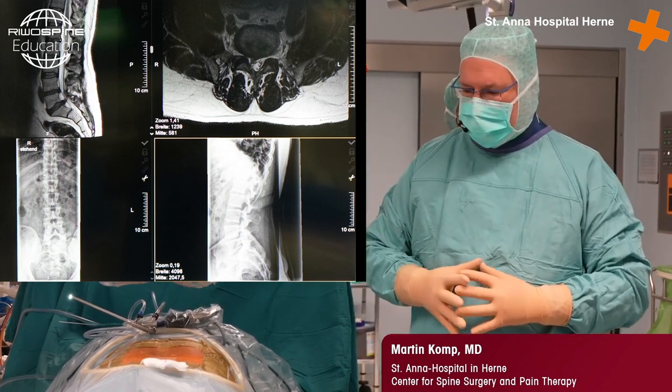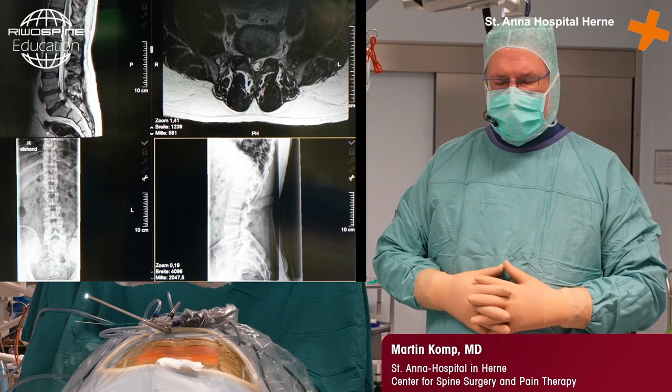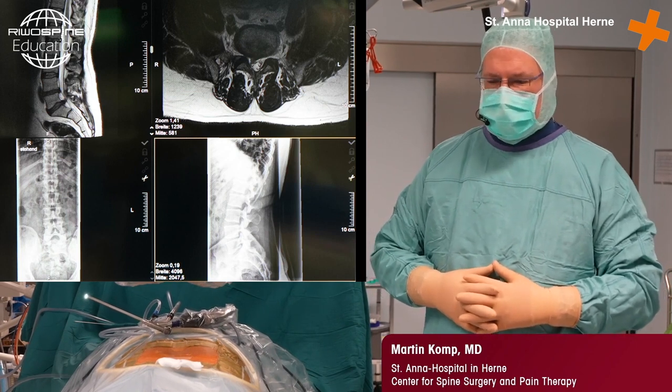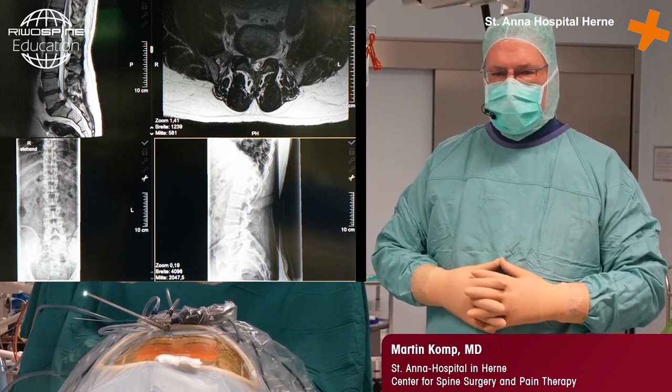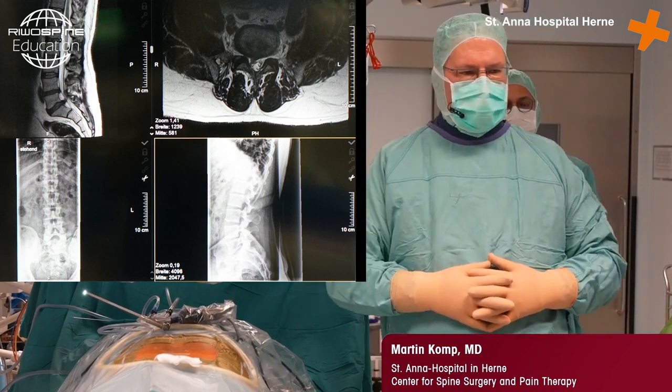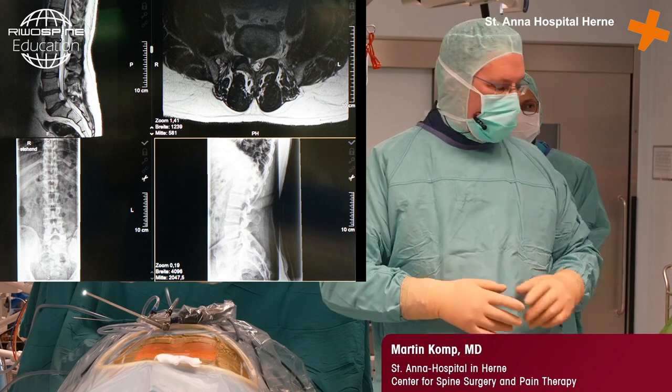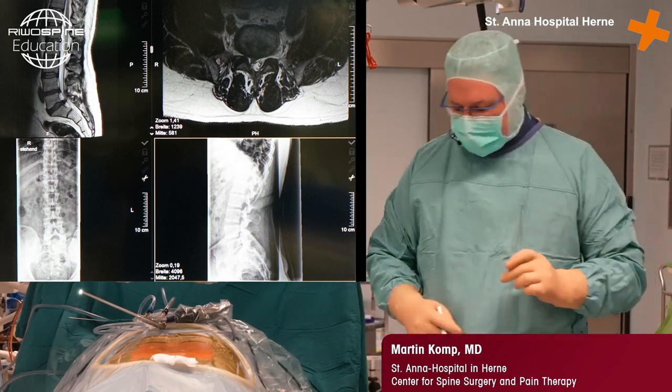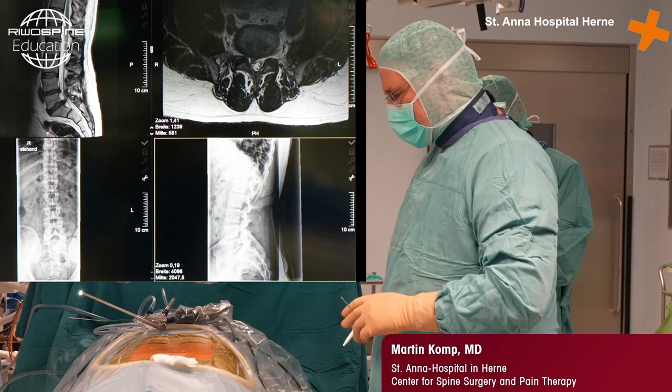First case is an interlaminar approach, an L5-S1, S1 compression on the right side. We expect the herniation directly in the area of the shoulder portion, but we will see what happens when we're inside of the patient. So first of all, we start with the approach.